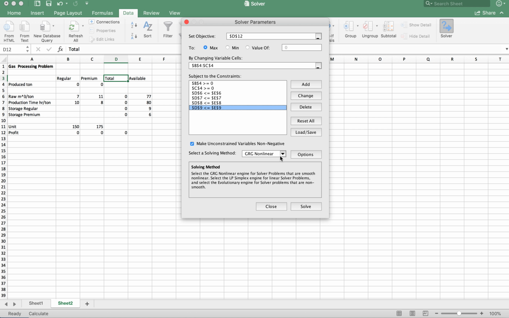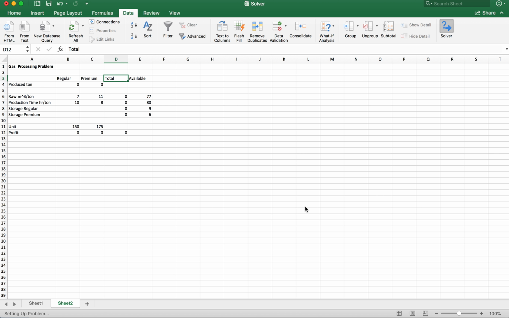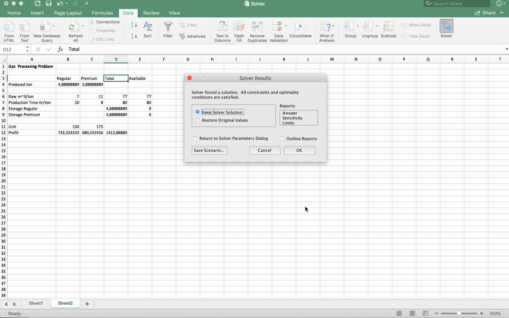We're going to use the solving method GRG Nonlinear. So I mentioned that in the previous discussion about nonlinear methods. Okay, and we're going to hit the solve button and let's see what we get. Okay. So that doesn't seem right. There we go. It's working through some solutions. All right, we've got a solution.